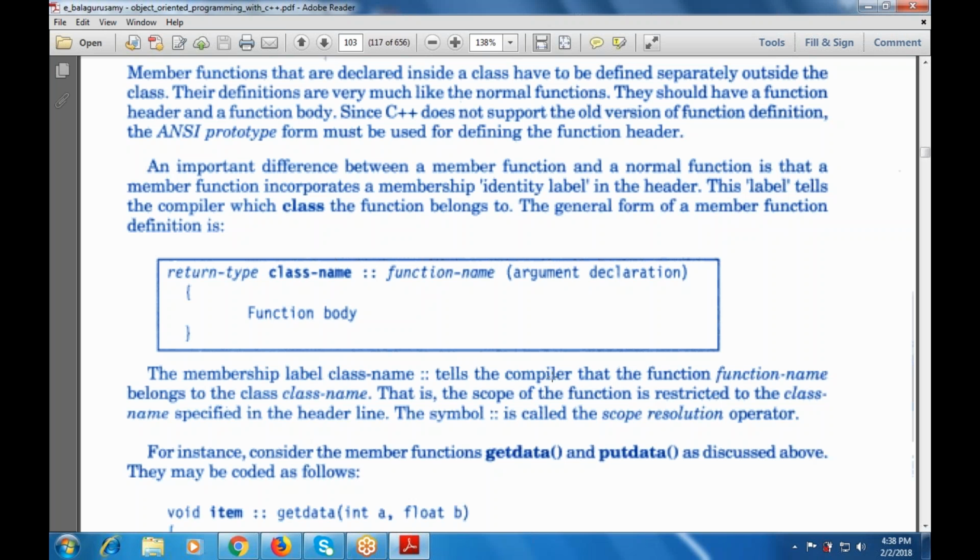The membership label, the class name, tells the compiler that the function name belongs to the class. That is, the scope of the function is restricted to the class name specified in the header line, and the scope resolution operator is used because it is a class definition.